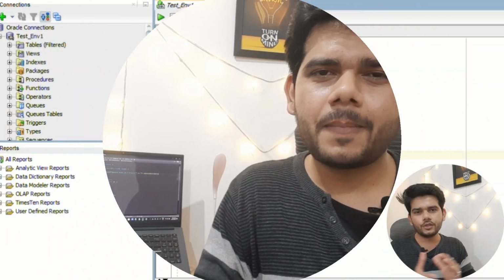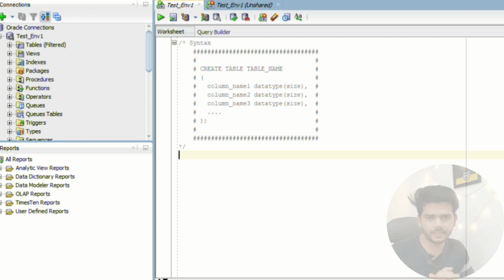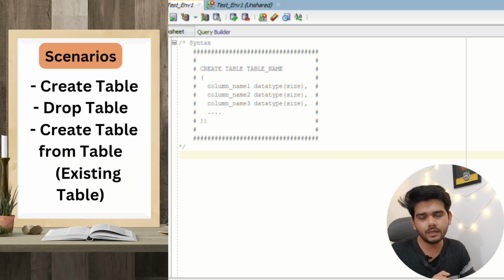Let's get started. We'll understand this concept with the help of three examples. That means we're going to take three scenarios. First, we're going to create the table. Second, we'll see how we can drop the same table, and third, we'll see how we can create a table out of an existing table. That means we're going to create a replica of the existing table.